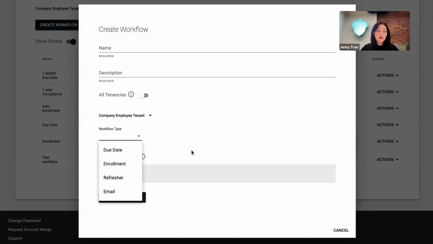So just go ahead and play with the workflow types. Maybe you want a course to be due on a specific date. Maybe you want a user to be auto enrolled as soon as they get their Acorn account provisioned, or for compliance reasons, somebody needs to take a course every 1 or 2 years. We can go ahead and create those workflows in your Acorn system and assign them to the right content.